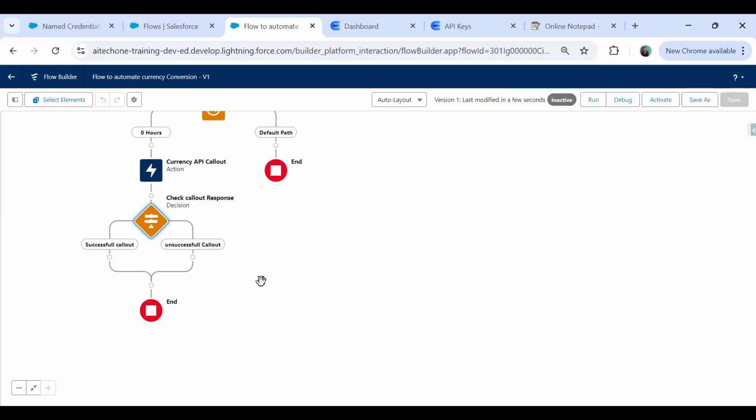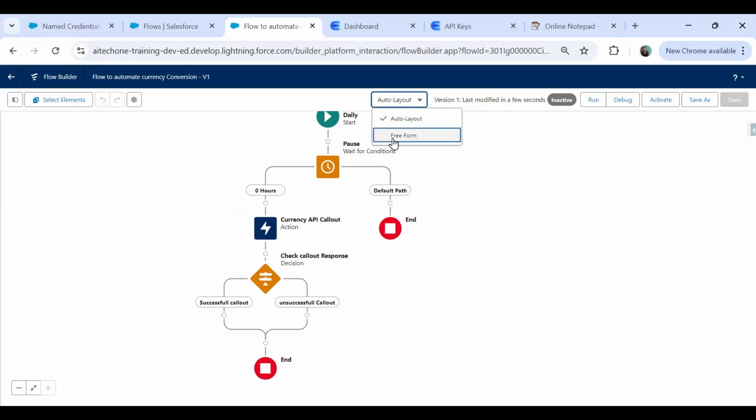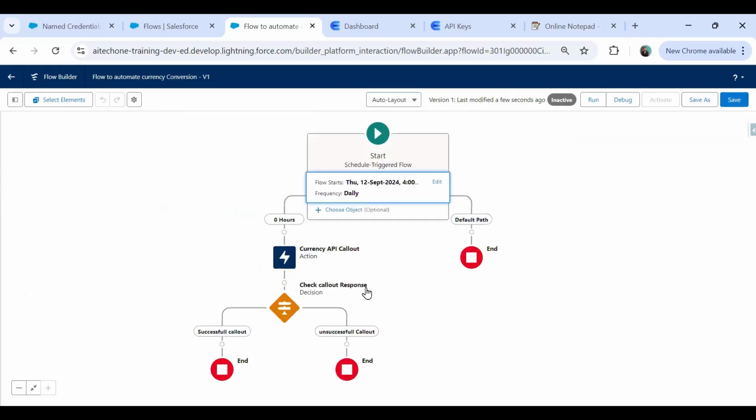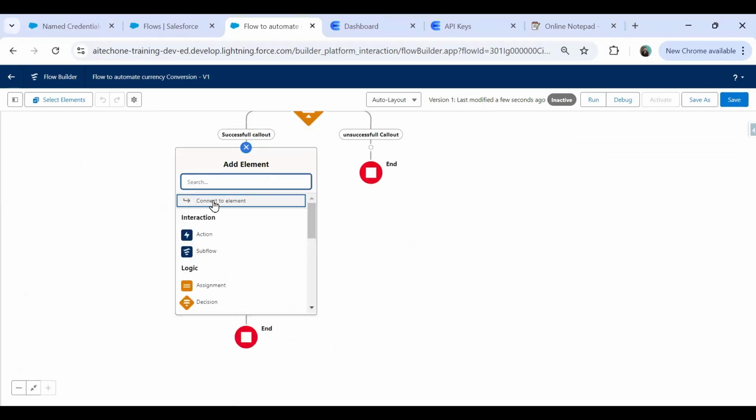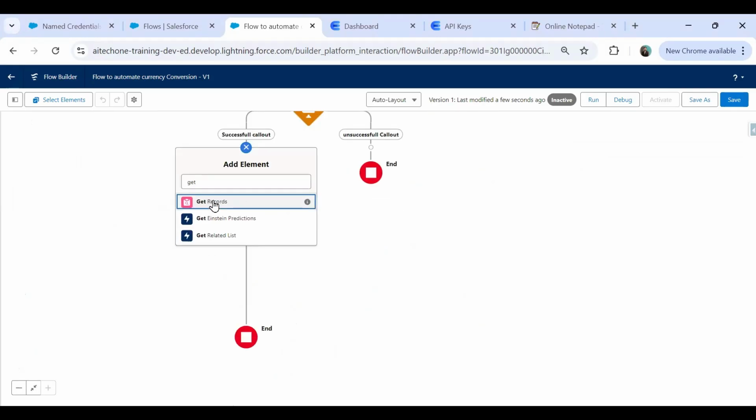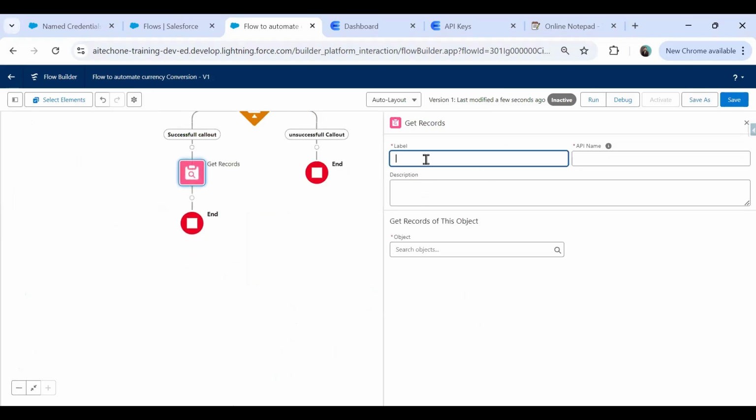Fine. So this is the step. Now again, I'm going to click on free form and select auto layout so that it breaks into successful call out and unsuccessful call out. Now, once we have this, on successful call out, we are going to get the active currencies. So I just click here and say get records, and I'm going to label this as fetch active currencies.